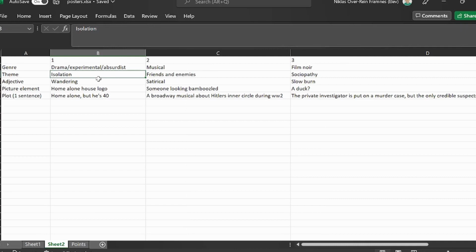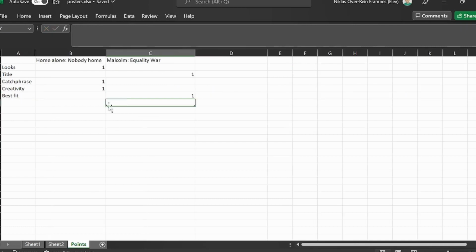I think you win that one because I didn't really see Wandering Isolation drama. These are hard prompts to have in a poster, but what I thought when I initially made the prompt is that it is another Home Alone movie, but he's 40 years old now, and it's not cool to be home alone. Like, he wishes he had maybe a family or something. Okay, so Nick Mac has 3 points, and 2.